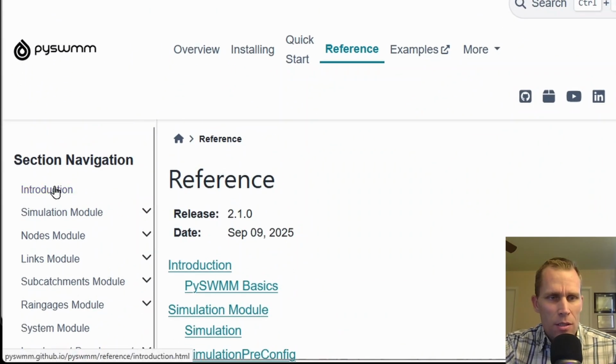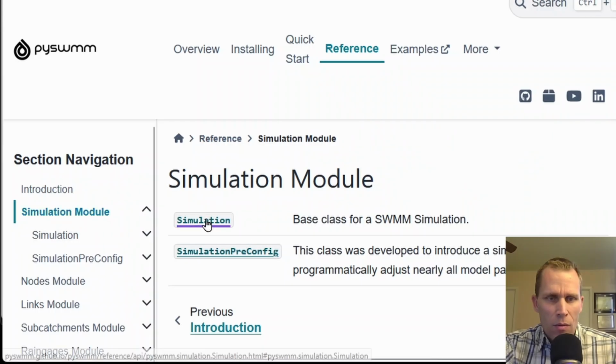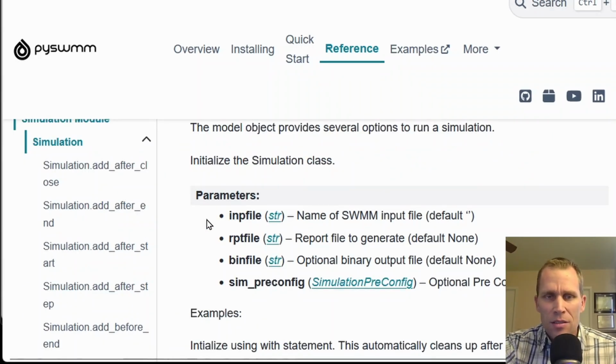There is an introduction over here on the left. There's a side menu and then the simulation module. We're going to run a simulation as a test, but of course we first need to install it.